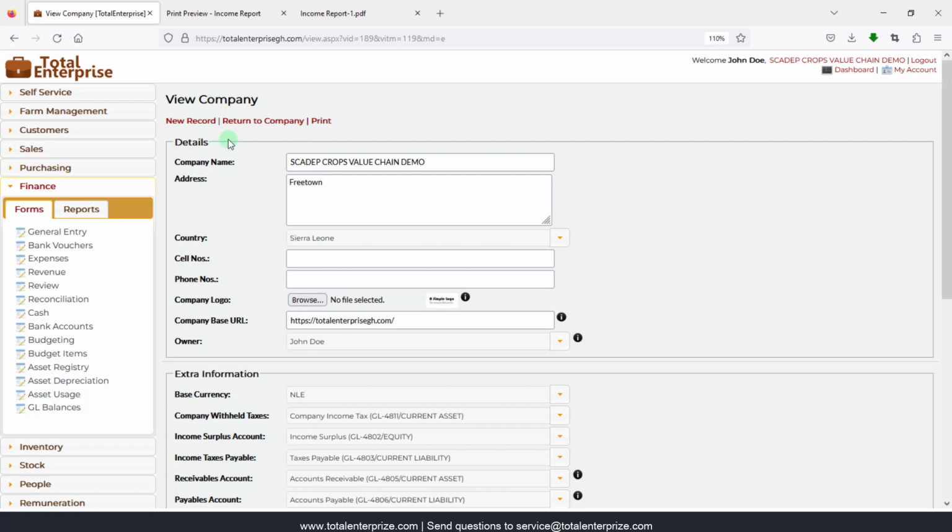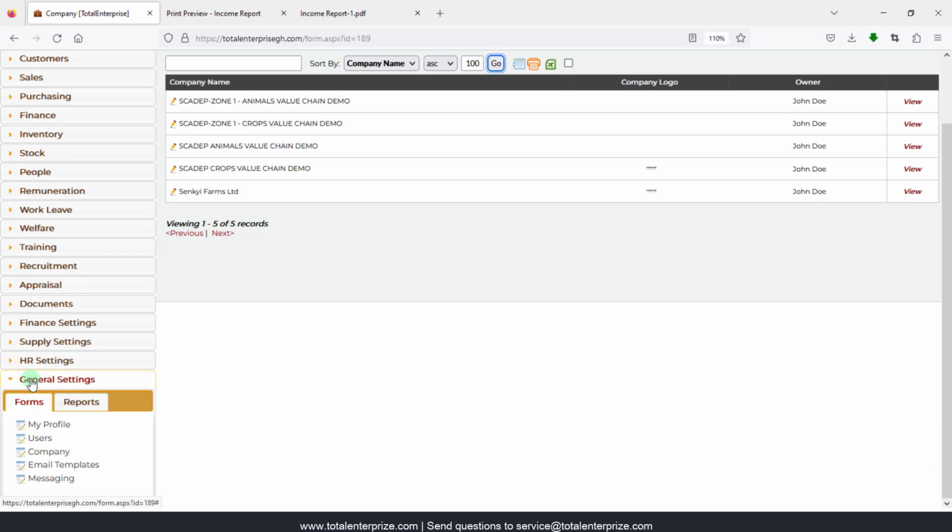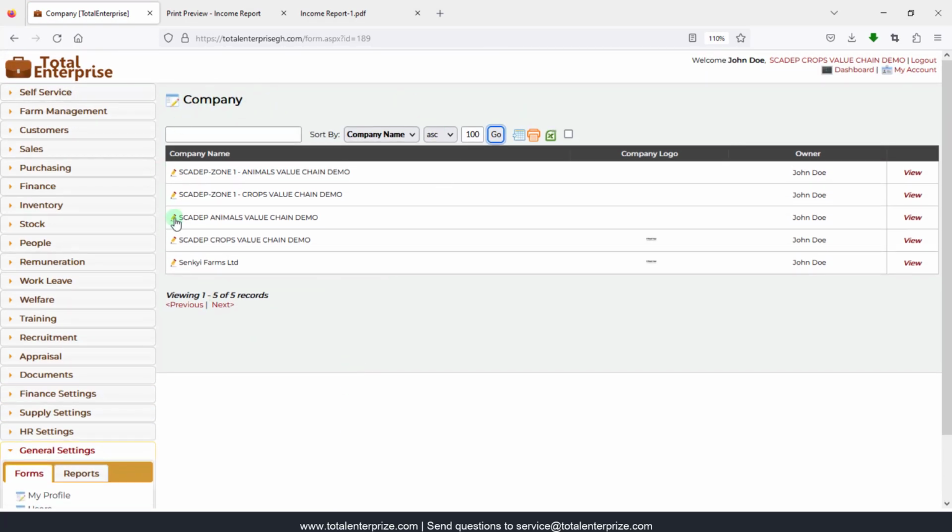So remember, you come to the company's page, you click on view. Let me come back to the page. You come to your company page, which is found under the general settings main menu, company. Once you open that page, in your case, if you have only one subscription, you will have only one company in your list. I have 5 subscriptions, so I have 5 companies in my list. The company I want to edit is this one, so you click on the pencil icon or just tap view.